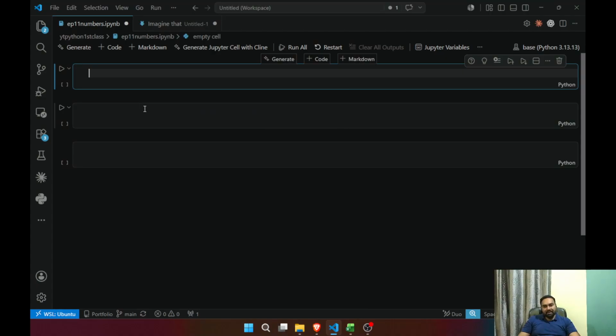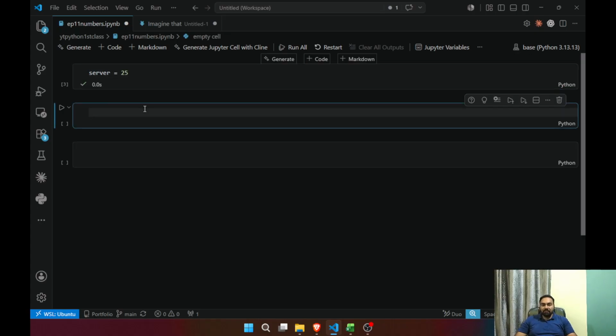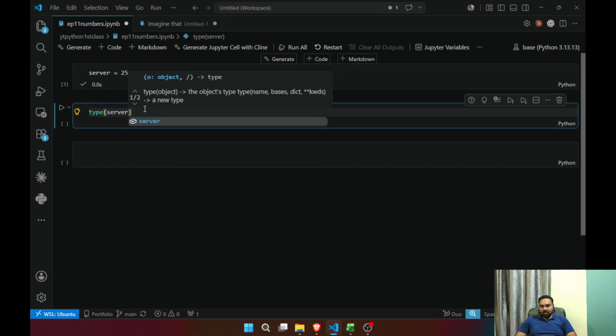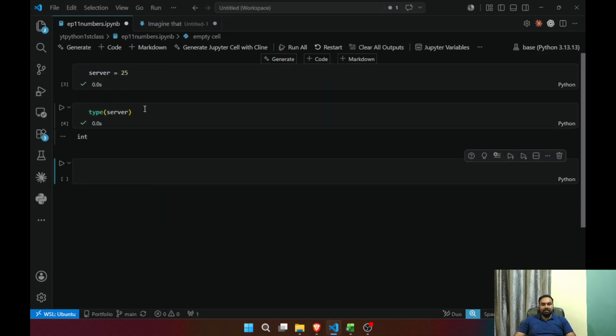Let me create some simple numbers. Suppose your backend team also joins in and says we need 25 servers for this budget. So I will create a variable server and assign the value 25. Now if I check the type of this server, it is an integer type.